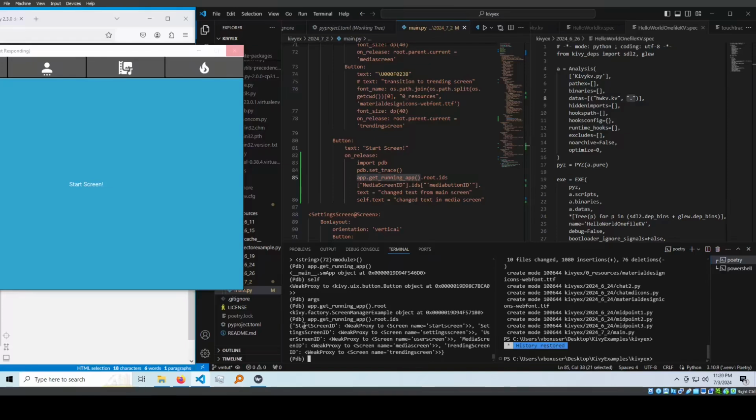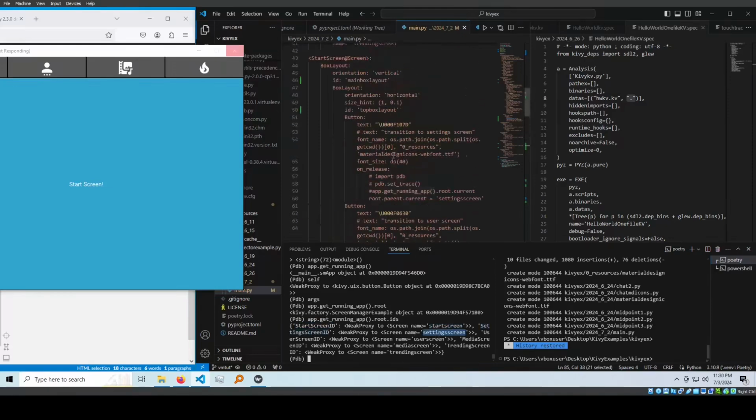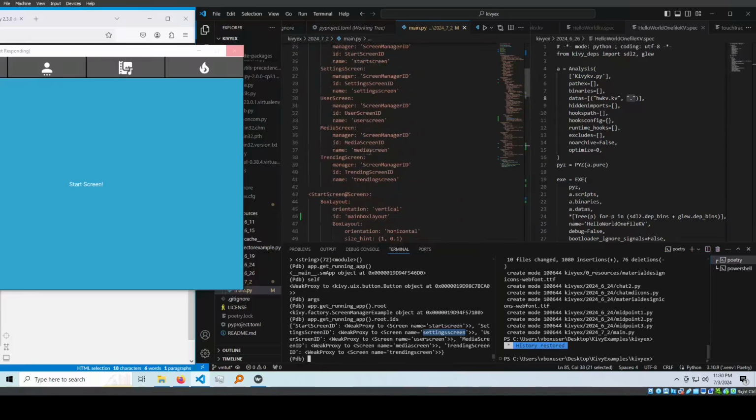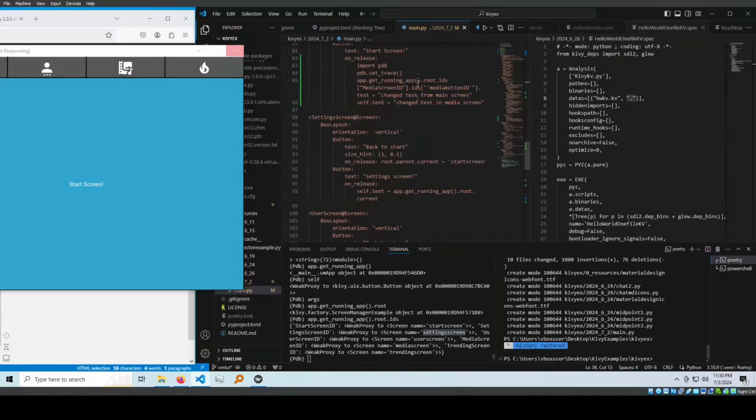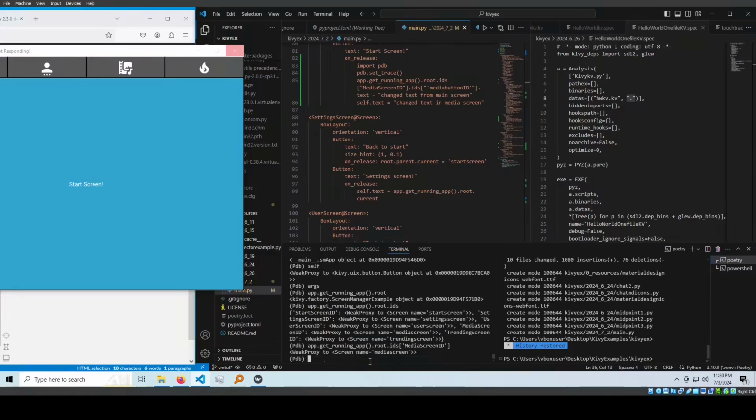Now the IDs are going to be start screen ID, start screen, setting screen ID, settings, right? And again, I've manually set them. The IDs are right here, right? The IDs are in the Kivy. So I want to change very specifically the media screen ID, right? So okay, you have app.getRunningApp.root.ids, and then media screen ID, right? So again, we proxy to media screen.